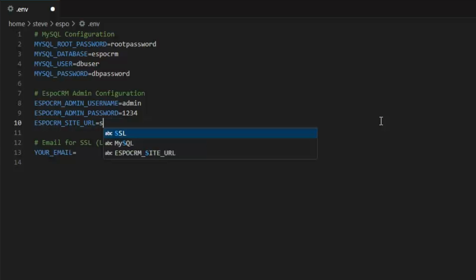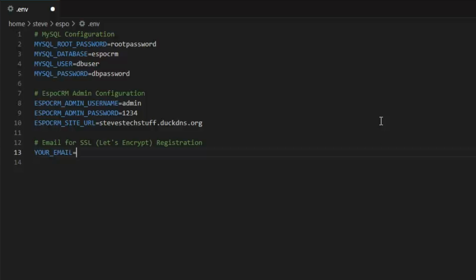For this example, I'm using stevestechstuff.duckdns.org. And then finally, the SSL registration email. This will be the email address used to register your SSL certificate at Let's Encrypt. Once you have all of this information filled out, go ahead and Control S to save this file.